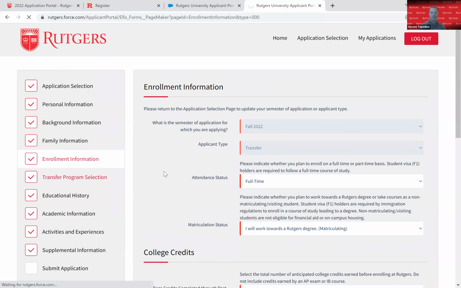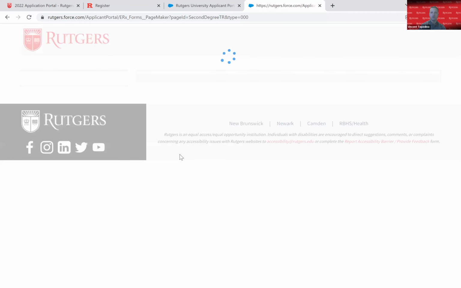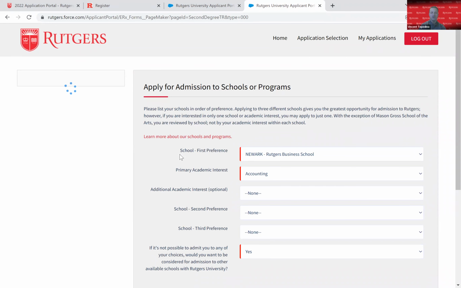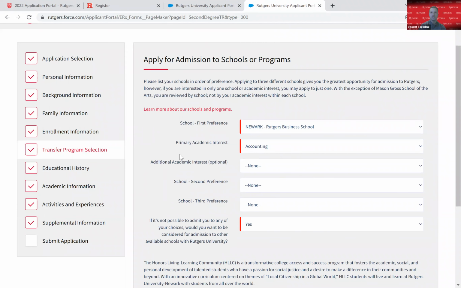From there, we'll head into transfer program selection. Now, this will be one of the most important parts of our application, where you will indicate the schools you are interested in within Rutgers University. As you can see, only school first preference is a mandatory field. However, we certainly urge students to maximize their options on the application by using all three choices and applying to 3 different schools at Rutgers University.